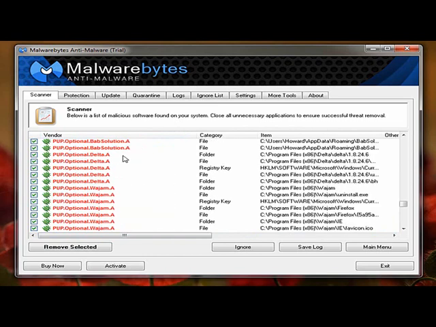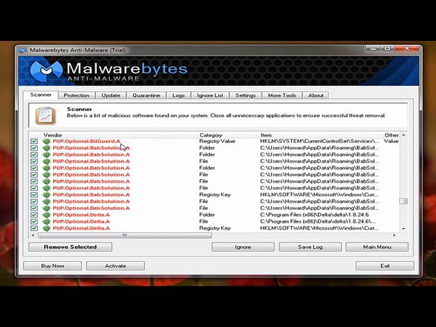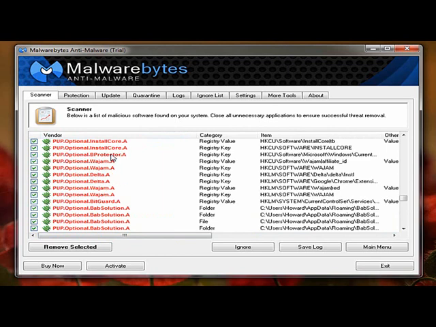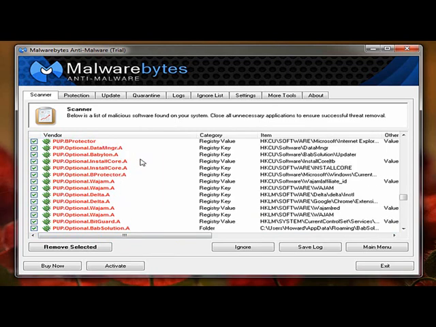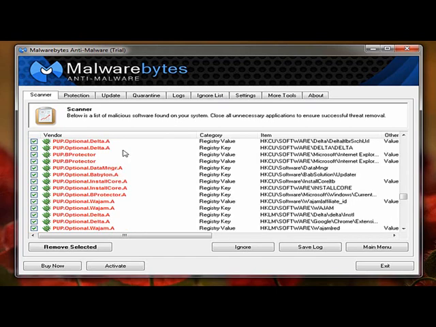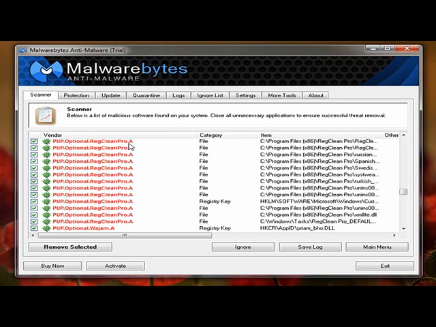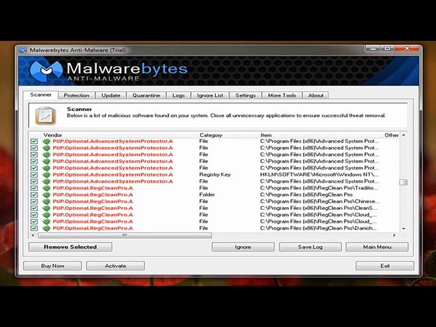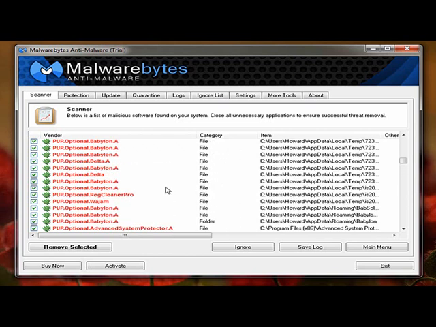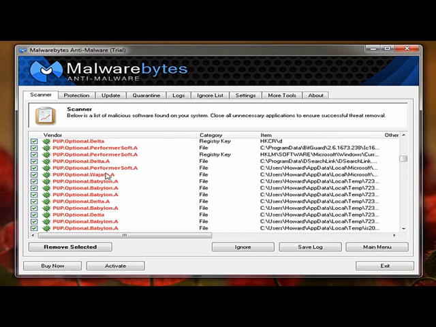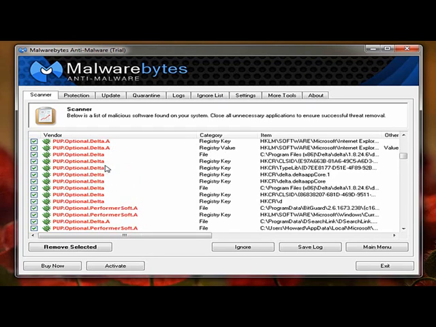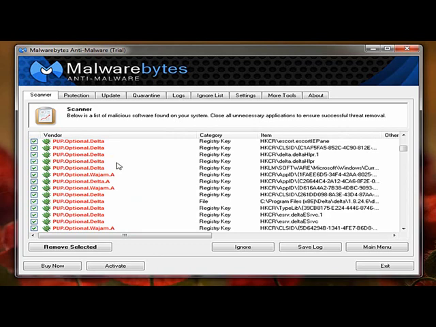Advanced Protector. Wajam. Babylon Solutions. Delta. Notice there, Delta. Babylon. Data Manager. Delta again. Reg Clean Pro. These are all these icons here. There's a few extra ones as well, like the Delta you can't see at the moment. Babylon, Delta, Wajam, PerformaSoft. This is all malware.